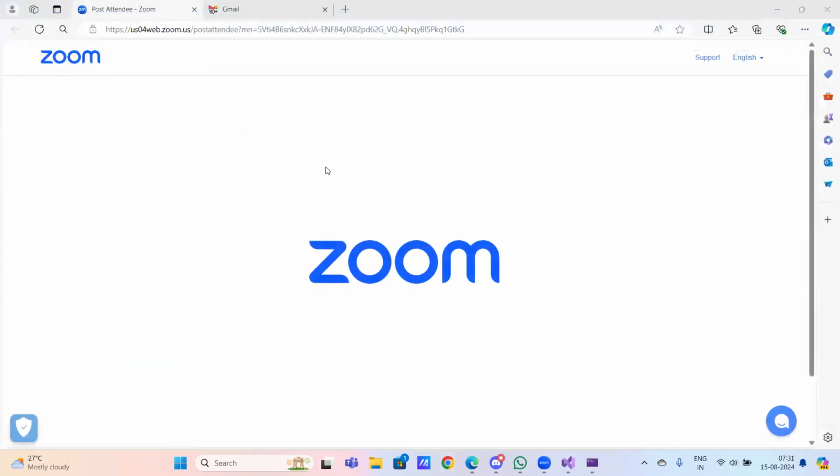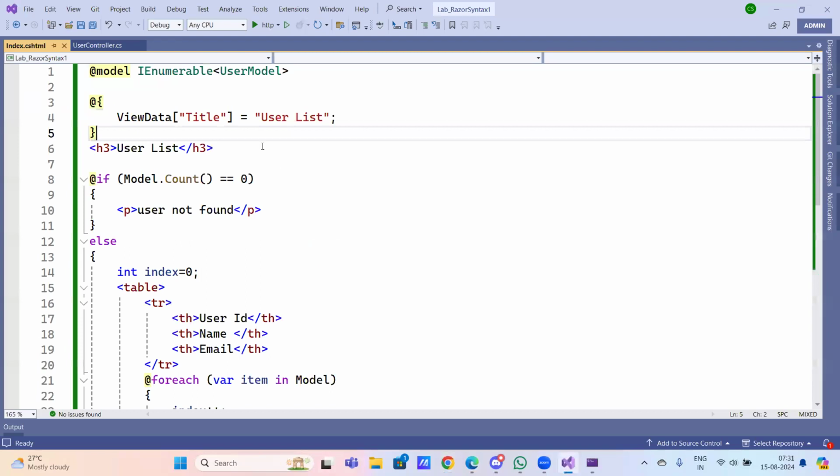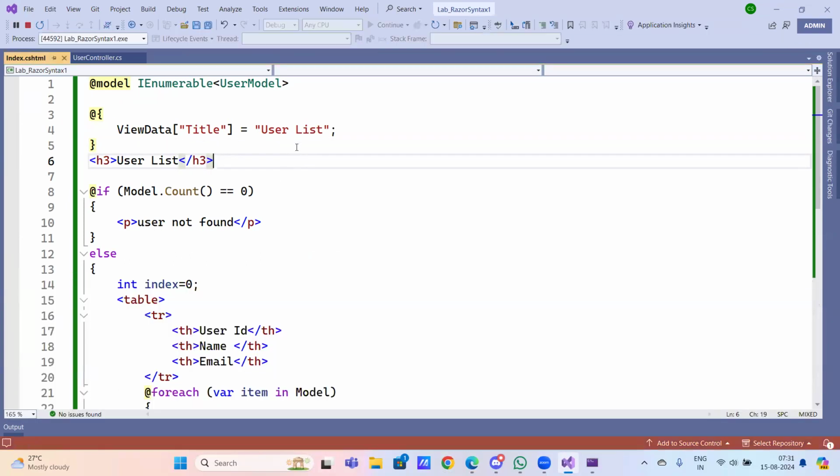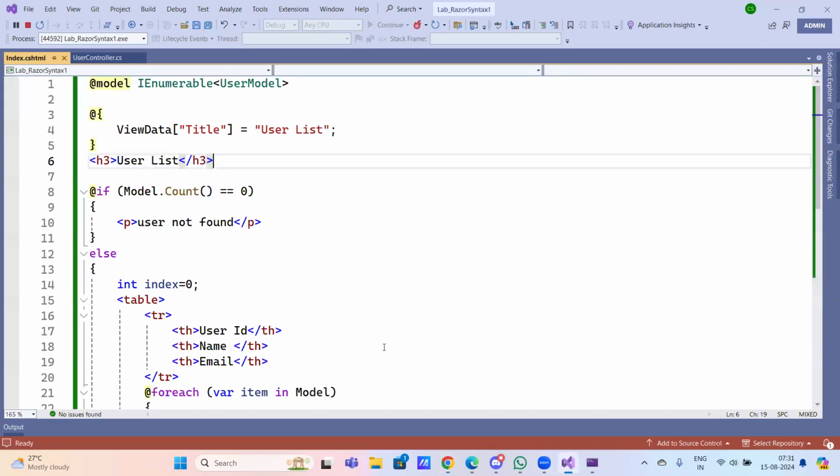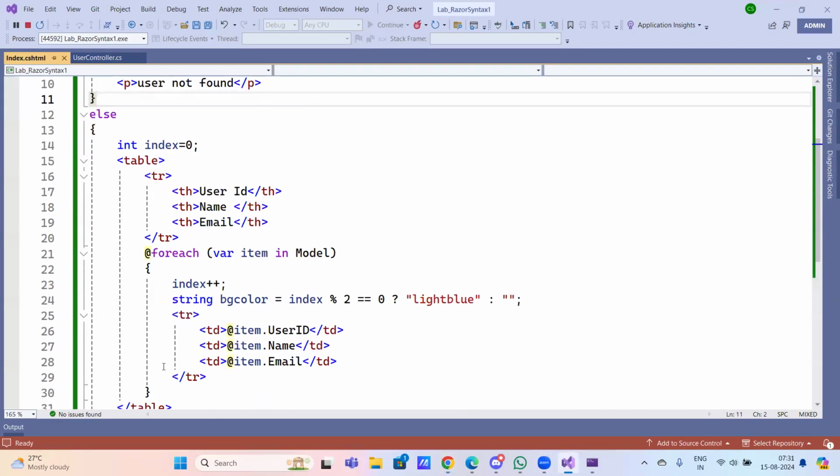Actually, I'm working in Angular. Then I check, this is not running the application. In Angular by default, run the application. And this is a user list. Then here, user not found. I create further, I add the user. I write the code for adding the user.